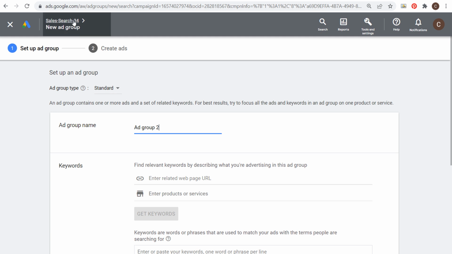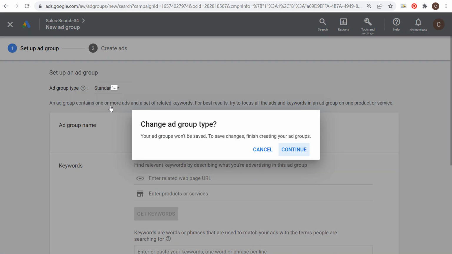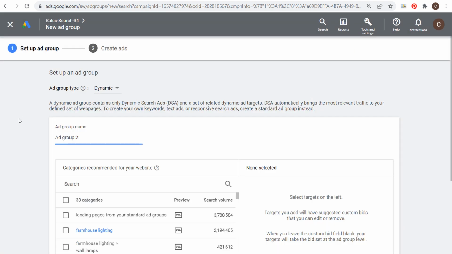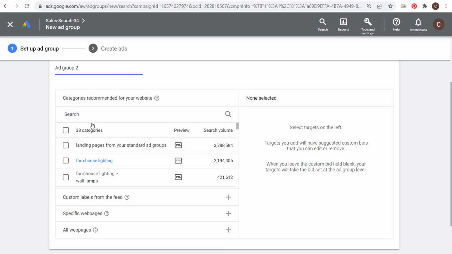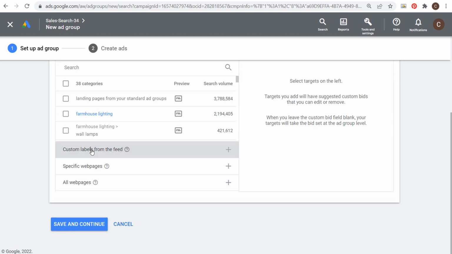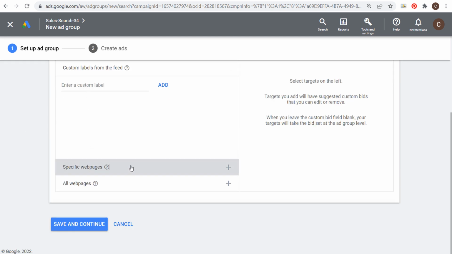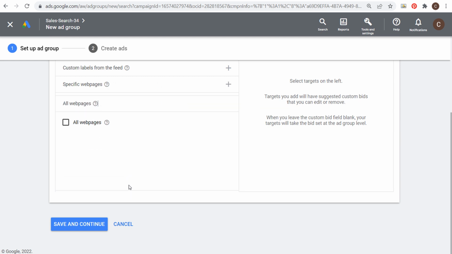So again, we're creating a new ad group. We're going to change this to dynamic. So we're changing our ad group type. And now what you're going to see here is we have our categories recommended for our website, custom labels from the feed, specific web pages, and all web pages. Now, let's just cover all web pages here real quick. I generally never check this box. It's only really useful for an advertiser with basically an unlimited budget that just wants to make sure they're not missing out on any searches at all.